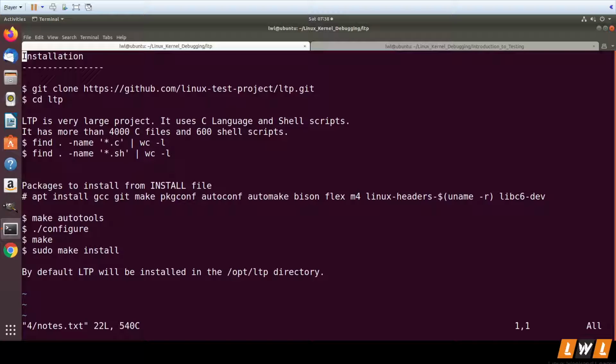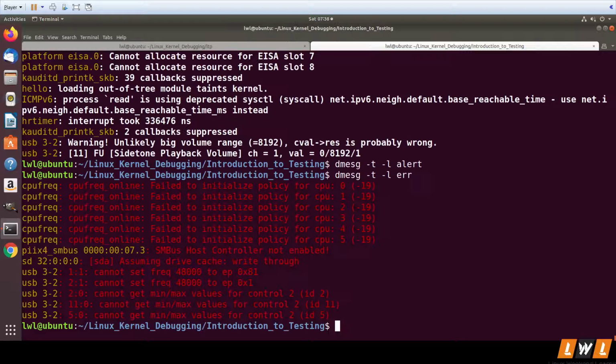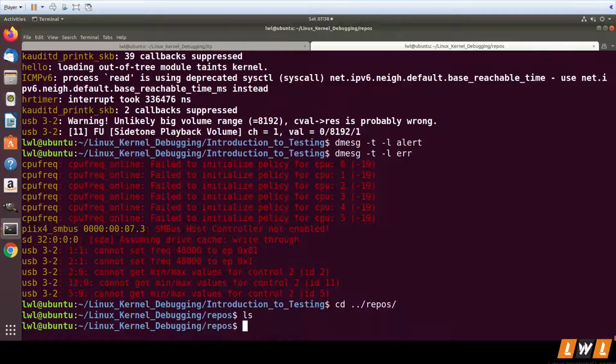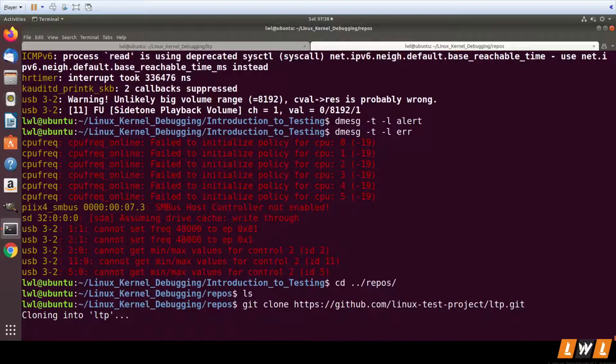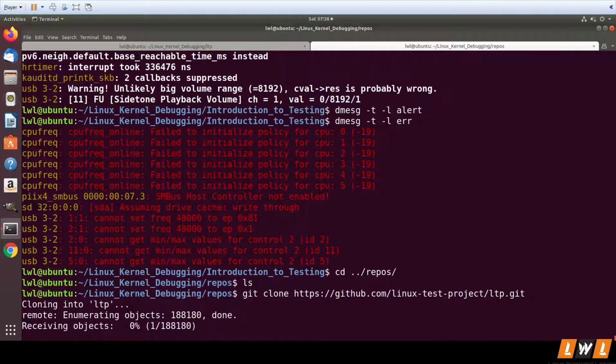Installation of LTP. Let's first download LTP. LTP is present on GitHub. So let's clone the LTP source code. Having a folder repos here, I'm cloning this particular LTP repository now.